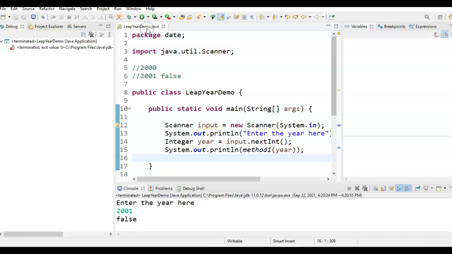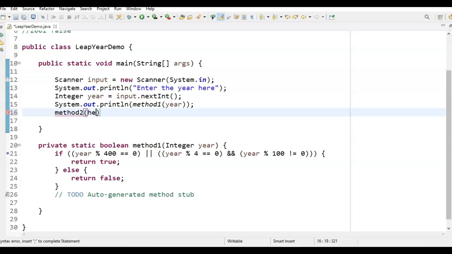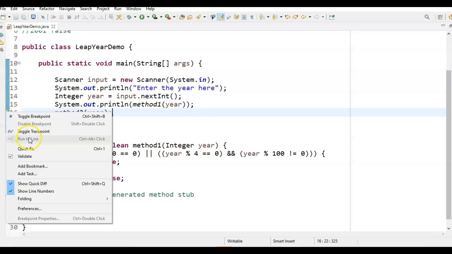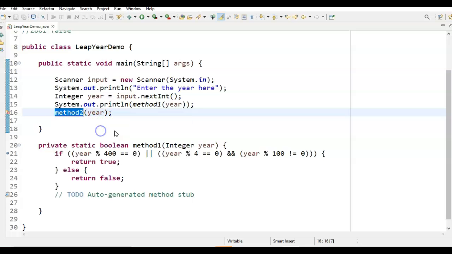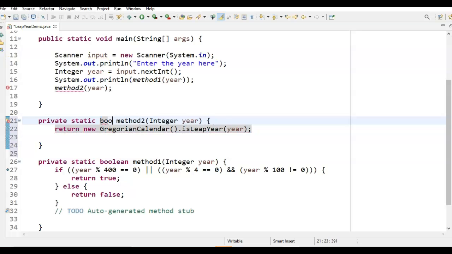Now let's see the second method, by using the Gregorian calendar. For this also we need to pass the year. Let's create this method. Now here we need to return new Gregorian calendar dot is leap year. So here just change it from void to boolean.